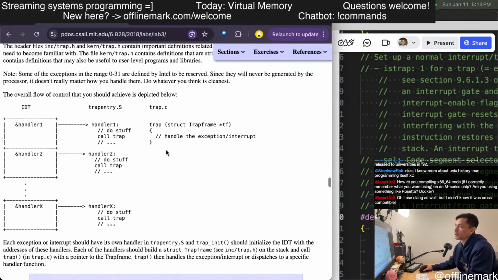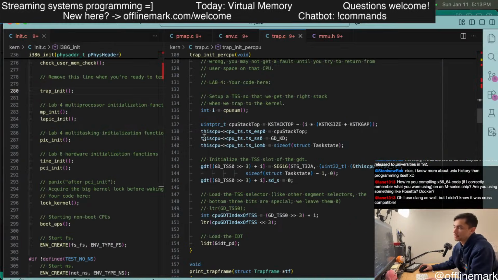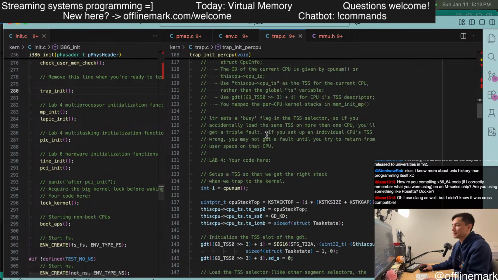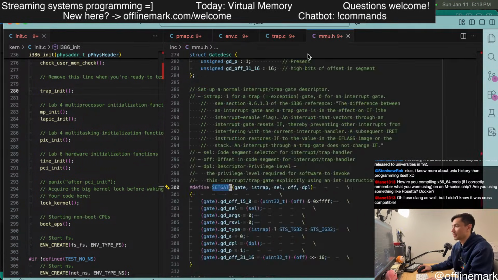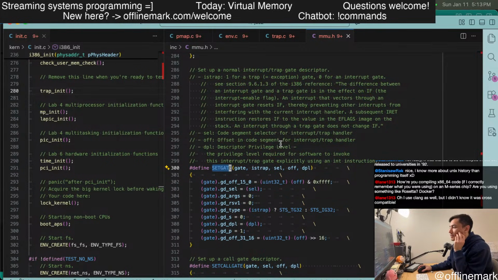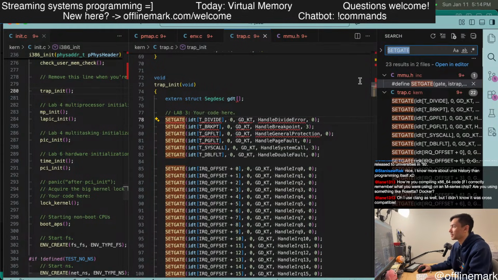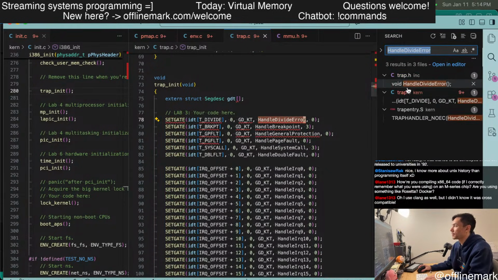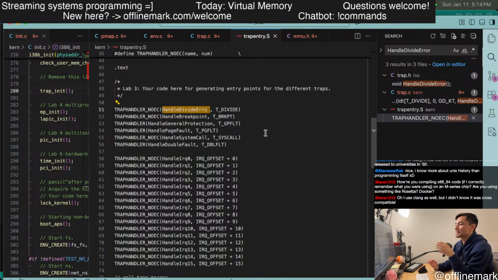Right, okay, so yeah. Let's look at this set gate thing. Or really, no, let's handle divide error, right? Where is that? Trap entry. Right.